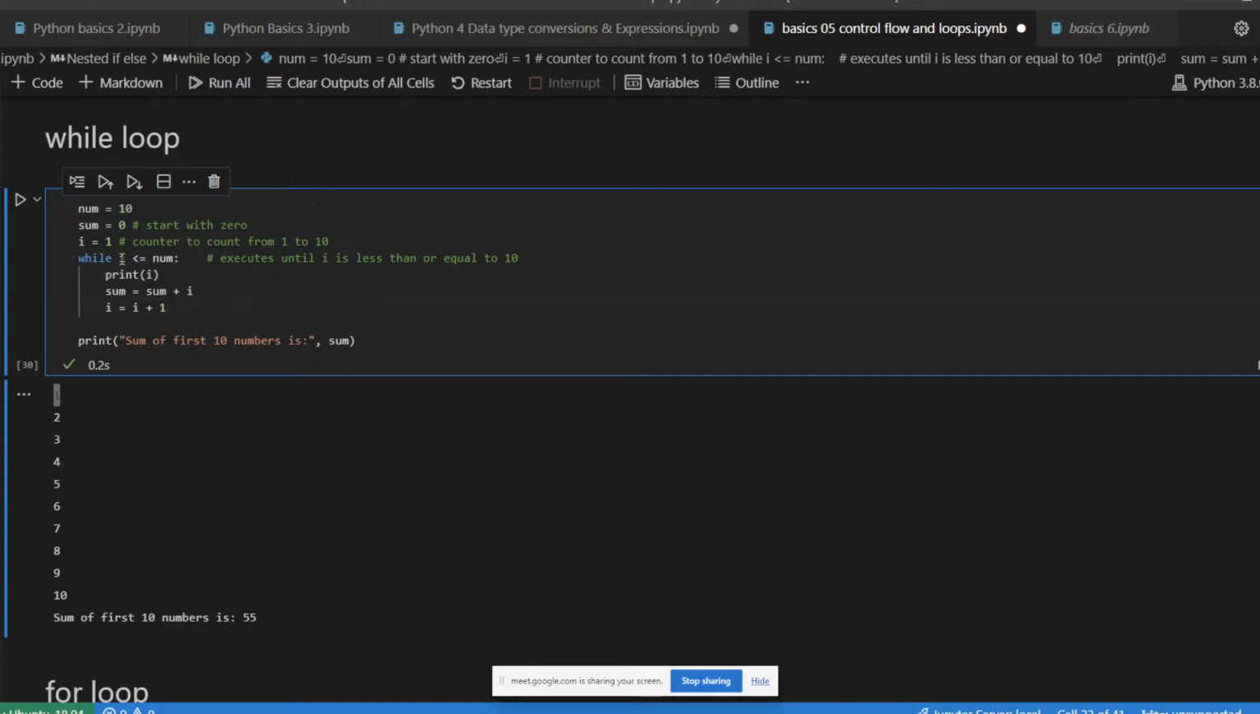Now it goes back to the while loop and checks if 2 is less than or equal to 10. It still meets the condition, so it prints it, and then goes for the sum, and goes on to the next number and the next number until it's 10. What happens when I is 10? It will still meet the condition, 10 is less than or equal to 10. So it prints 10, and makes sum equal to sum plus 10, whatever sum it has until now.